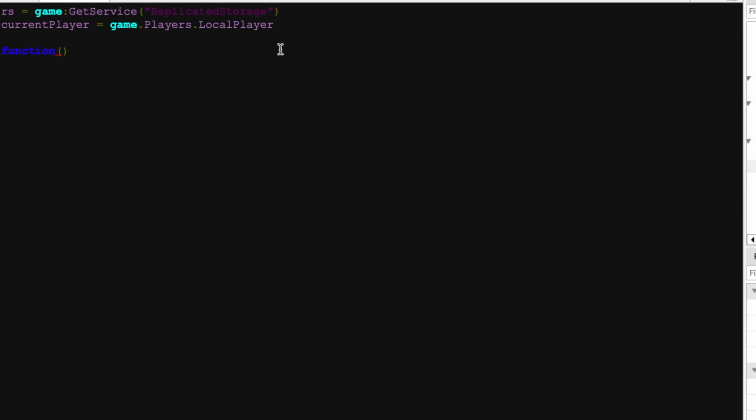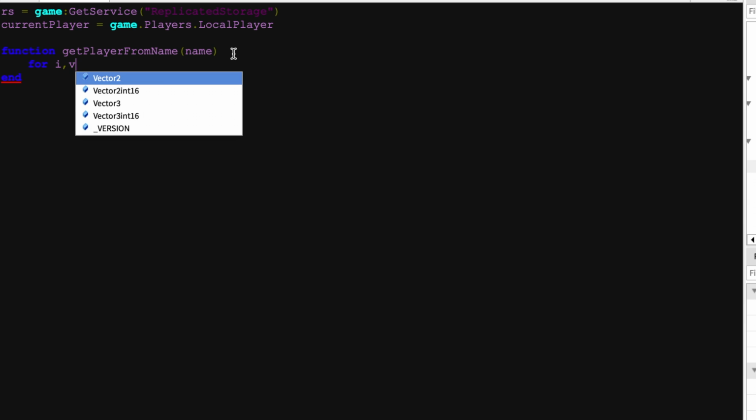We're going to create a function. Remember, functions can only be called. They can't just go off by themselves. They have to be called. And they can be called in millions of different ways. I'm going to go ahead and name my function getPlayerFromName, and it's going to take an argument, name.